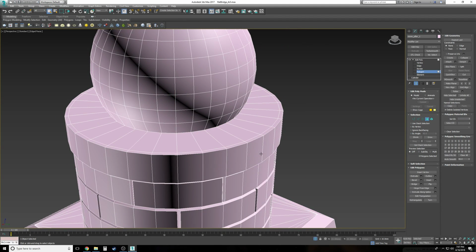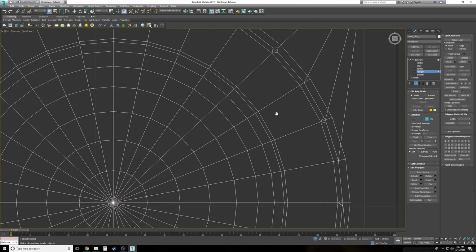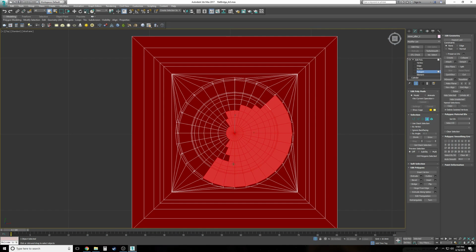I'm thinking polygon instead. T, and I want, boy, that's ugly. Look at all those segments that are just crazy lines. I want the top part again. I want all those segments.